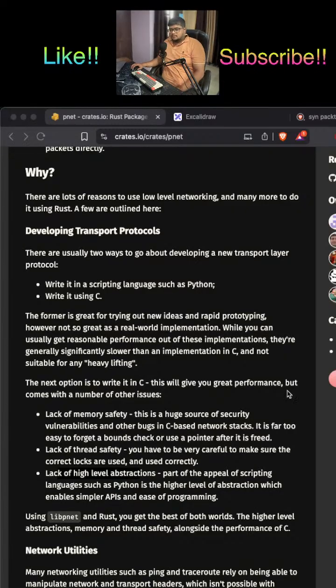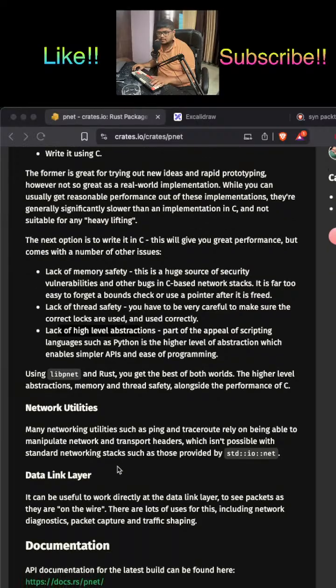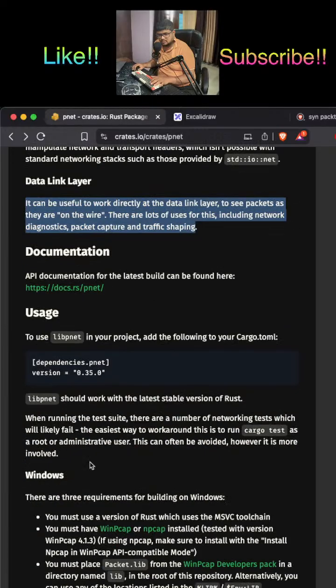All right. So we'll be using this thing, pnet. It says it has some network utilities, like stacks such as those provided by the standard library. A data link layer, it can be useful directly on the data link. So actually we need to monitor live things as well. So live network monitoring will be there. All right, so libpnet should work with the latest stable version of Rust.